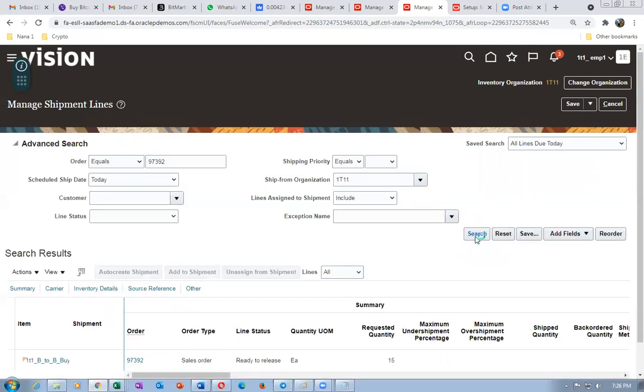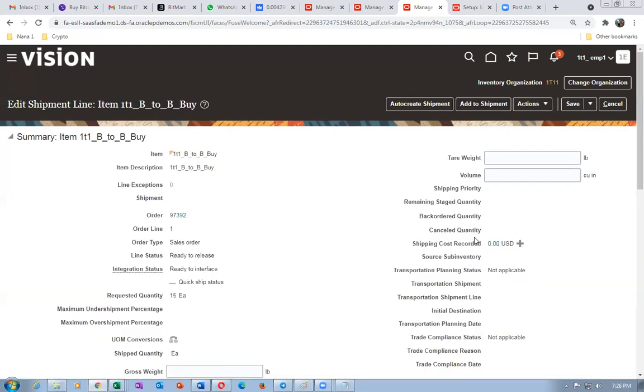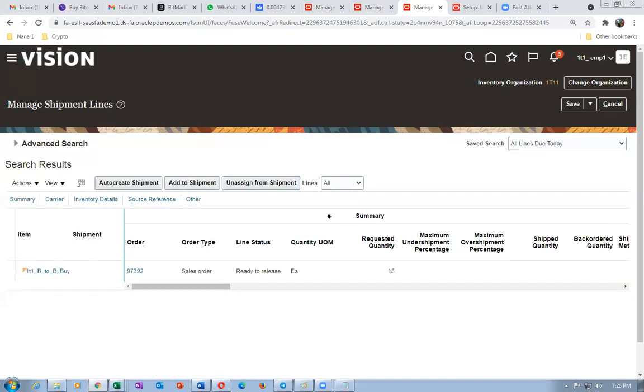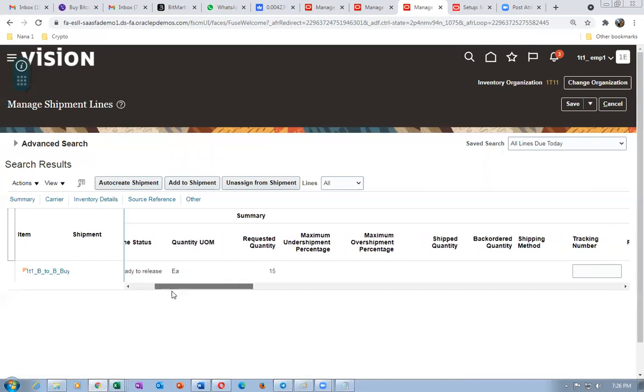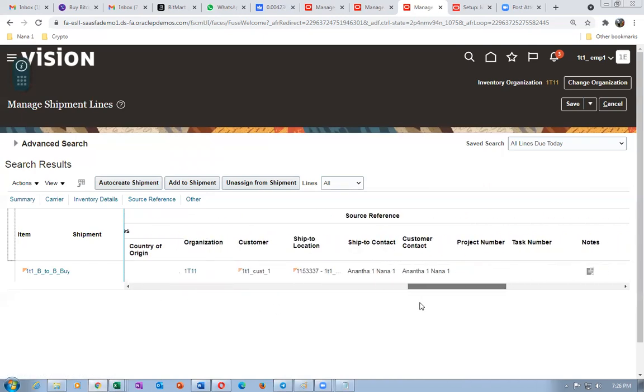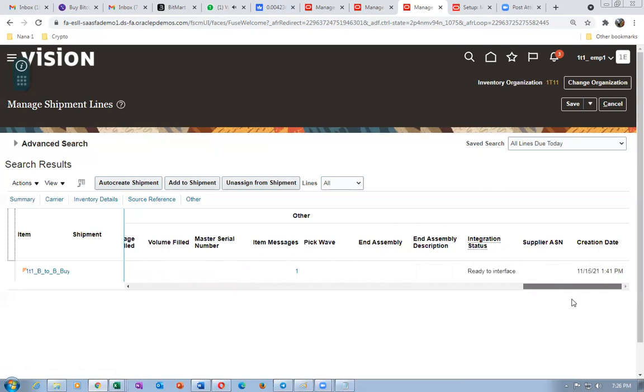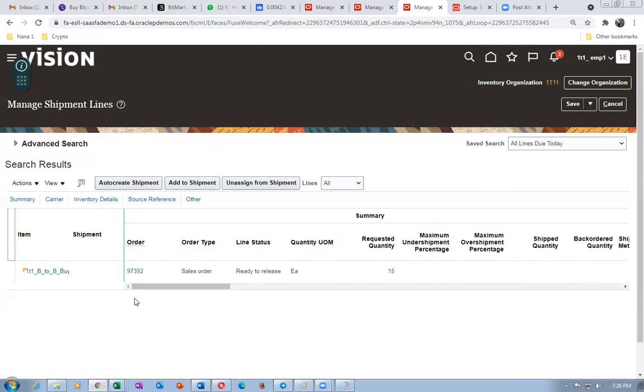Click on search. The entire quantity has been interfaced to shipping execution actually. Ready to release. So we'll give a save and close. It might have been locked, I think. We have to buy, and then only it will allow you to do the shipping, I think. It's not allowing you to pick at all. So let us now bring in those five quantities also, and afterwards we'll try to do this one.